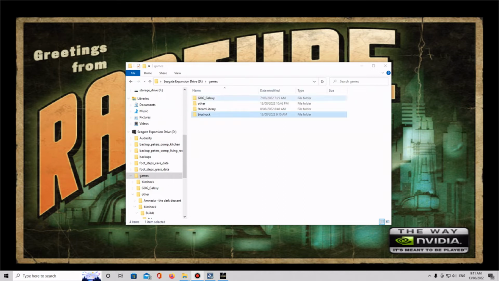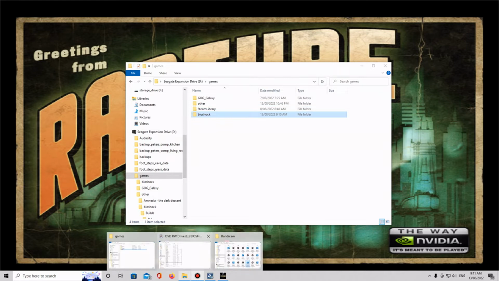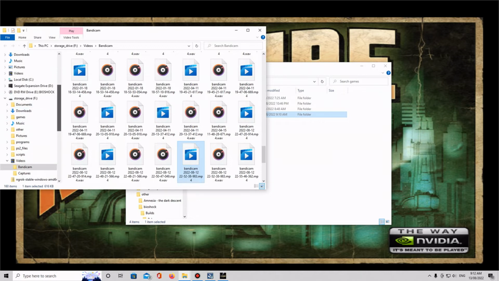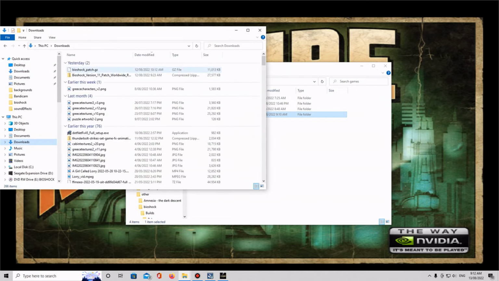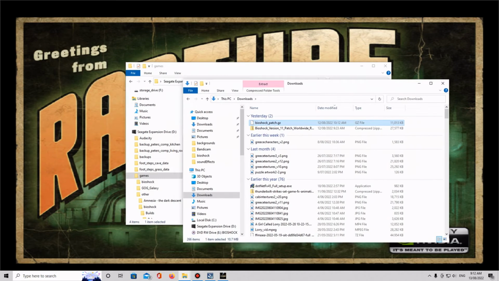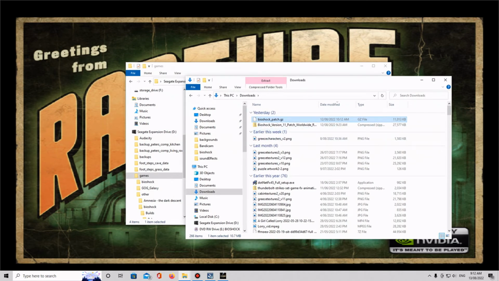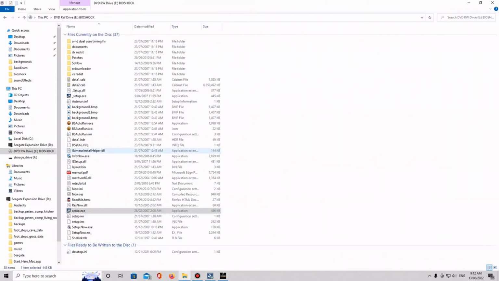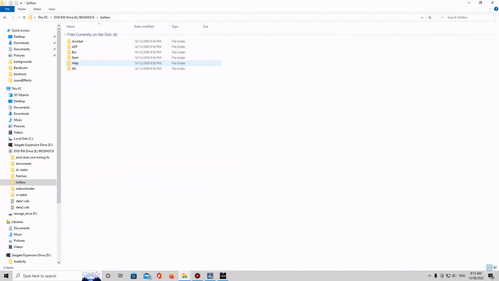Okay, so once that copies successfully, what you want to do is go to your downloads directory and grab the patch that you installed. I'm going to provide the link for this patch in the description, but if you look into the DVD-ROM, there should be, I think it's in So Now. No, it's not in there. Forgive me. Patches, that's it.